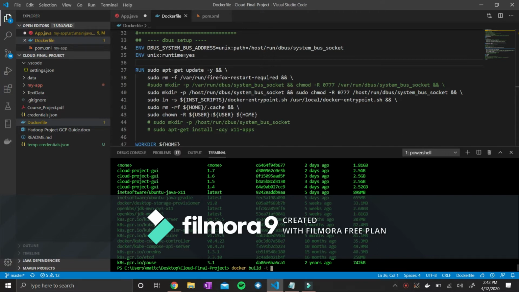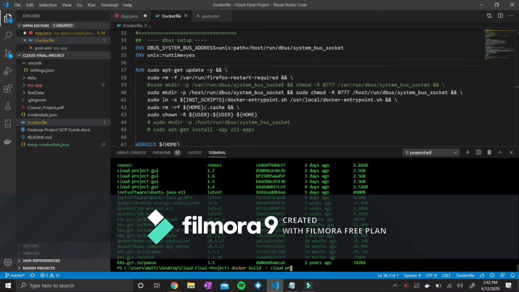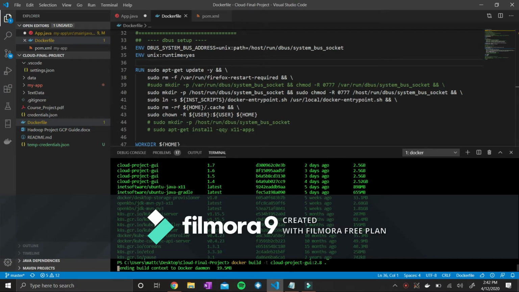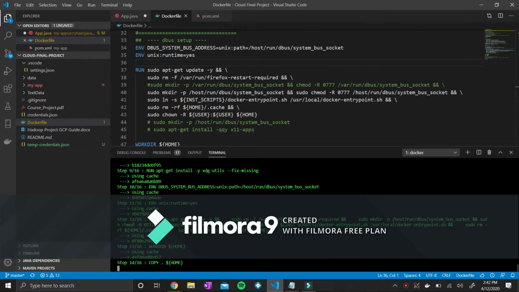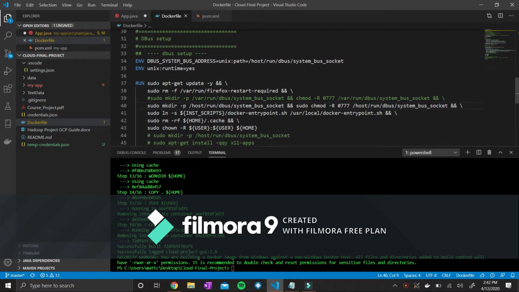So Docker build. I'm going to do it with Cloud Project GUI and give it the version 2.8. Once that's all finished and it copies over that new jar, cool, looks like we're ready. So now I'm going to go ahead and run the image.